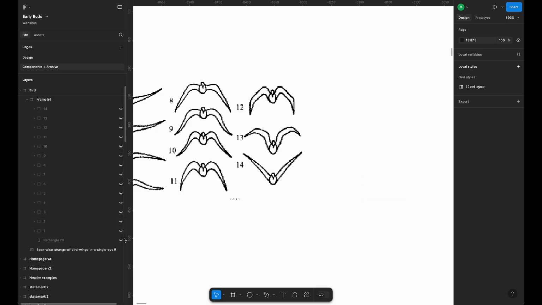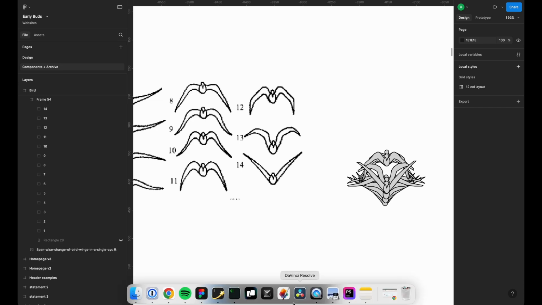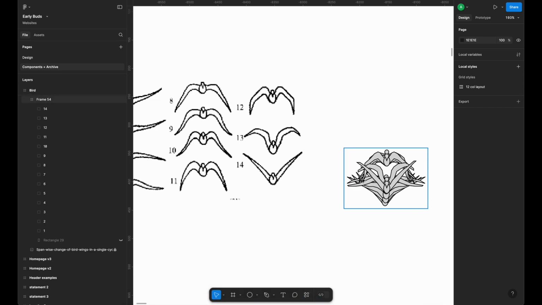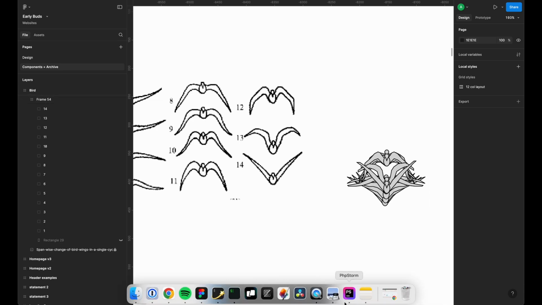Okay, so I've managed to now get the bird to have a total of 14 frames where it animates, as you can see. And I'm taking it across now to my code editor.